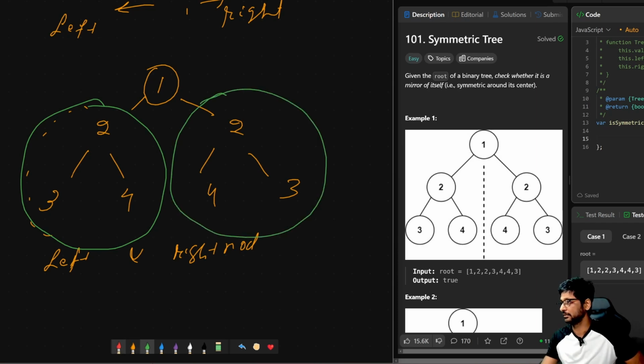Now, the first thing we're going to check is this: we keep going to the left on one side, and the same way going to the right on the other side. If both become null, it means it is symmetric. Anytime our P and Q become null, it means we covered checking all the nodes and it is symmetric. So we can pass our 2 here.